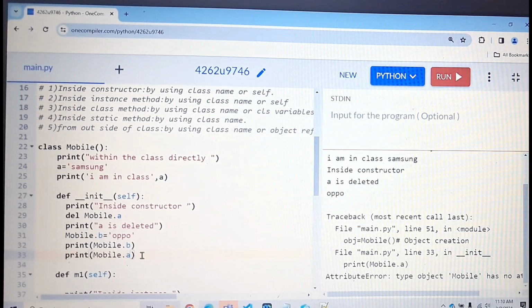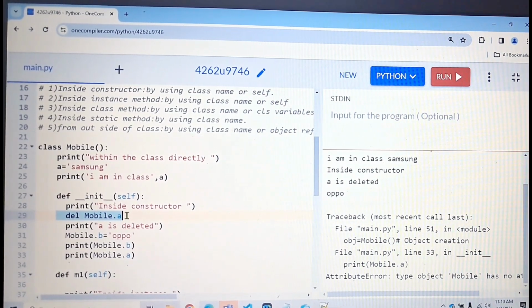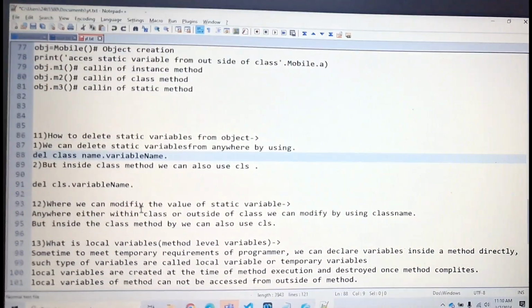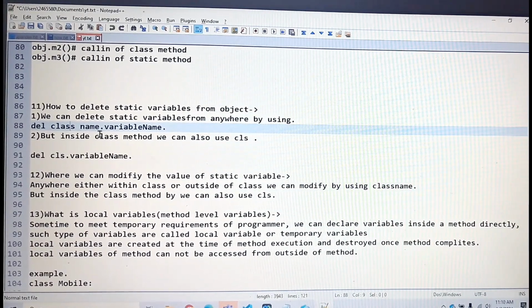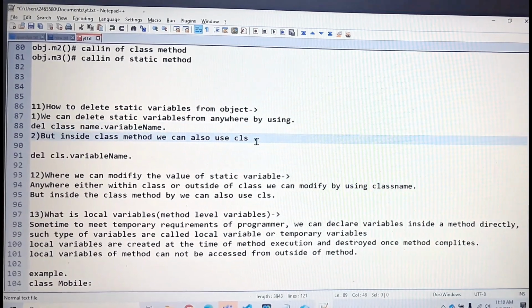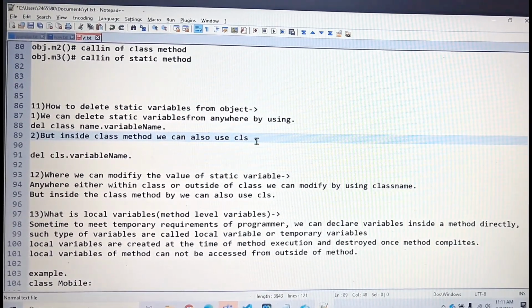So I am repeating. I know this is a little bit confusing, but simply keep in mind, anywhere you can delete with the help of the class name. This is the syntax. You can delete, and there is one optional option outside of the class. You can delete with the help of the class name, but inside the class method you can use CLS also. This is also optional. So keep in mind how you can delete the thing.